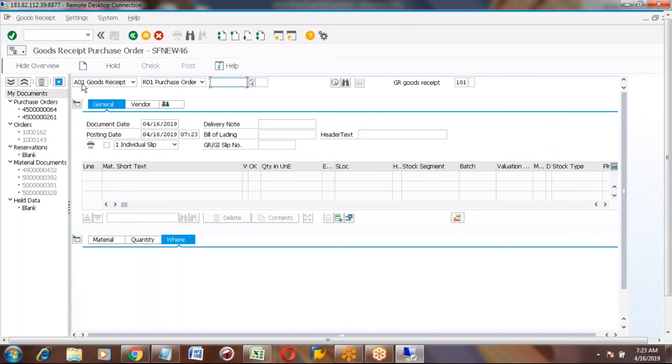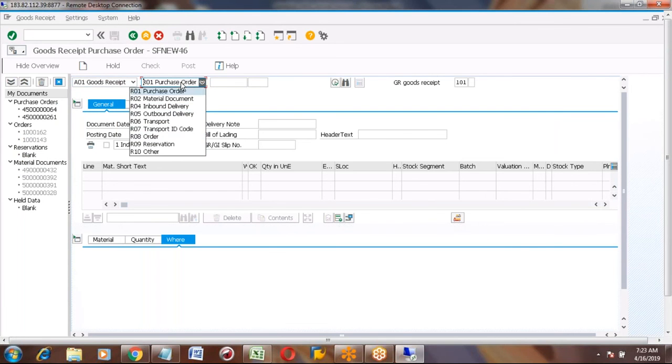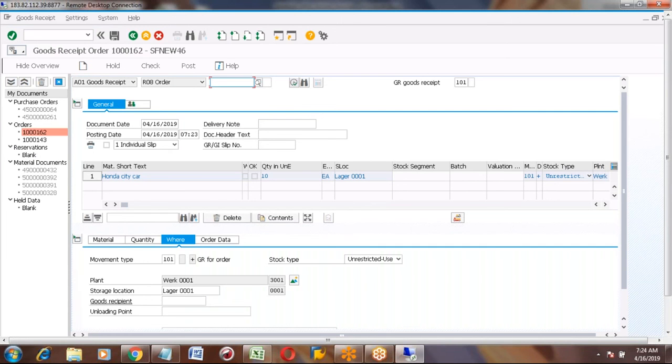Okay. So select goods receipt here and select order here, and enter the order number 162 and execute. These steps are common. Whether you are doing goods issue against a production order or purchase order, GR, any GR, this transaction, this process is the same.